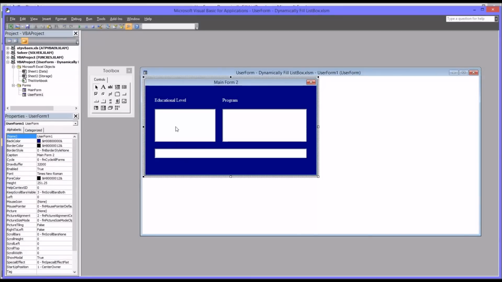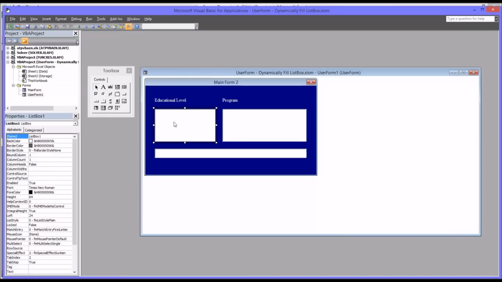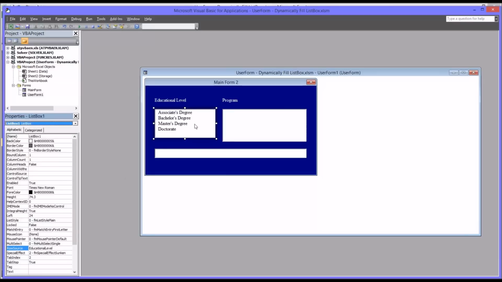Before I put the code in, I need to change a property on the first list box, list box 1, the row source property. And you might remember the dynamic named ranges. One was named educational level. So I'm going to put that in here, educational level. This first list box is not dynamic. It's static. It's set to educational level. And in this code view, you can see the four options appear. The second one is dynamic, so it'll change based on what we select here.